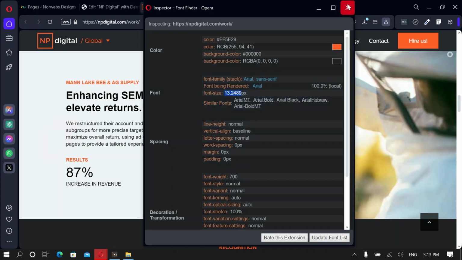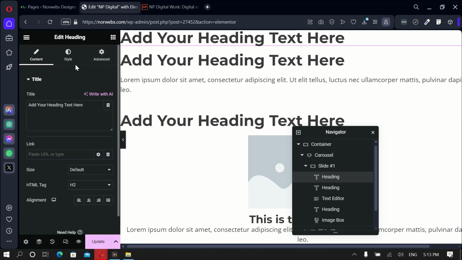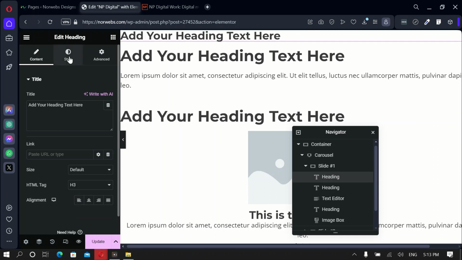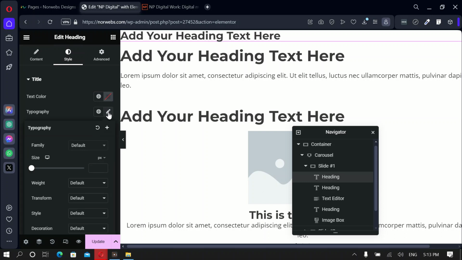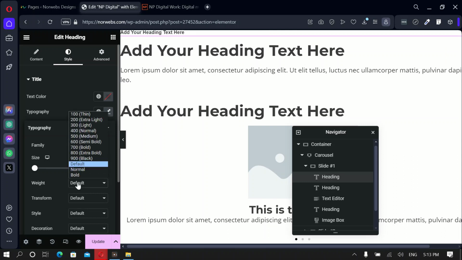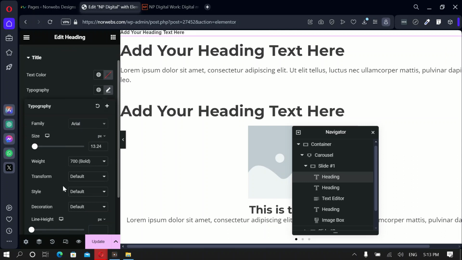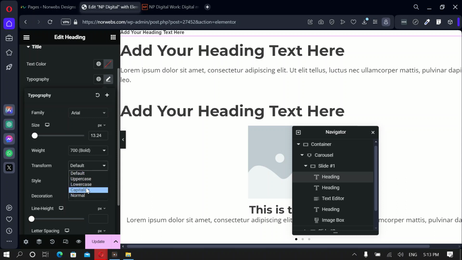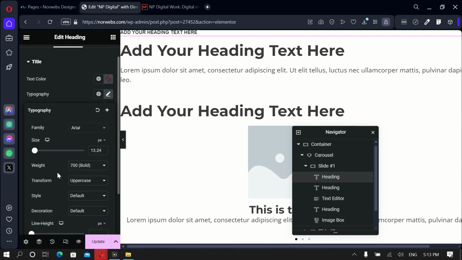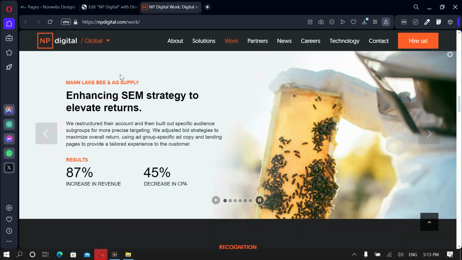Then this guy here. So let me go and style it. Now, this has to be probably heading 3, and then go to style, change this to Arial, then font weight 700. Transform has to be uppercase. Okay, so that's it. Now let me copy the text that is inside.